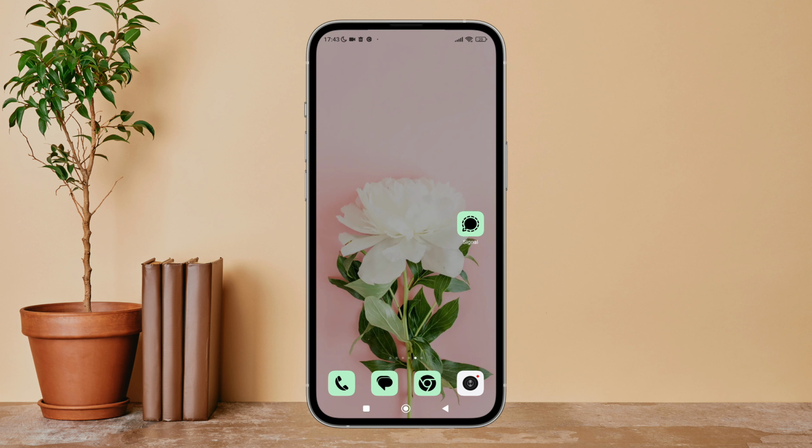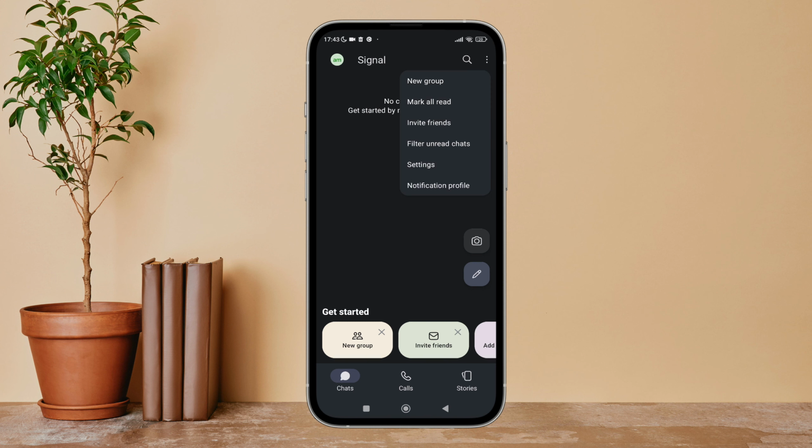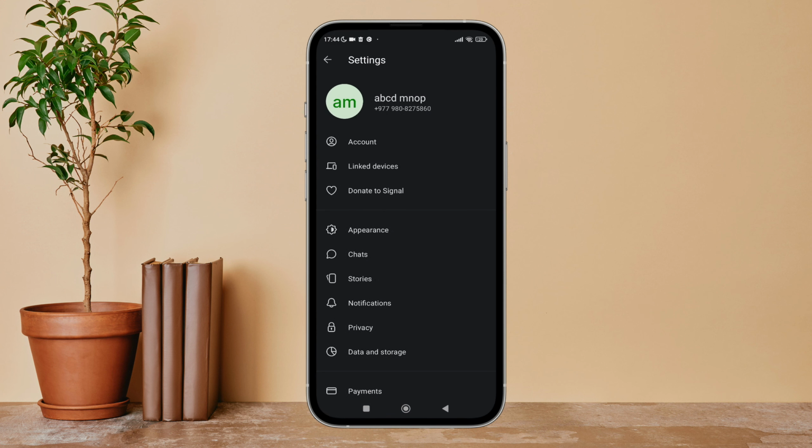Today, in this video, I'm going to guide you through how you can turn on registration lock on Signal. So, let's get started. Firstly, open Signal app in your device. Then tap on three dots icon. Next, tap on settings. After that, tap on account.